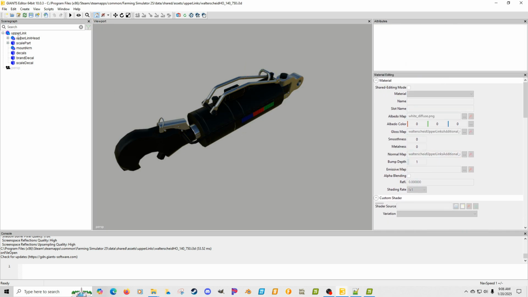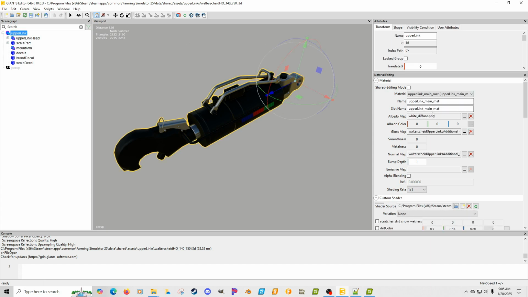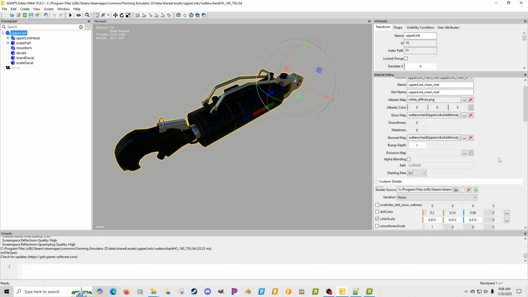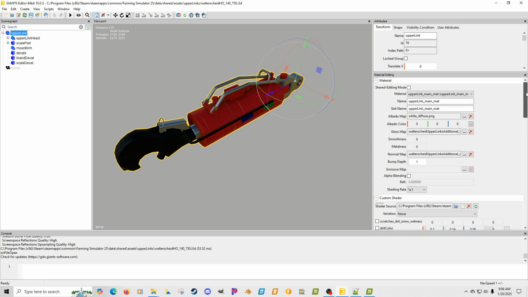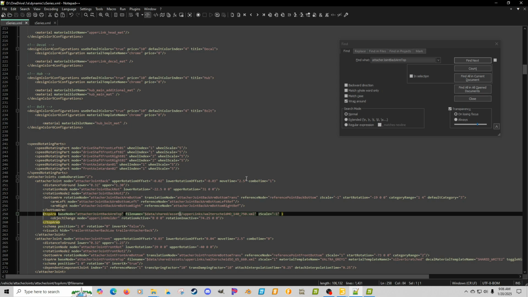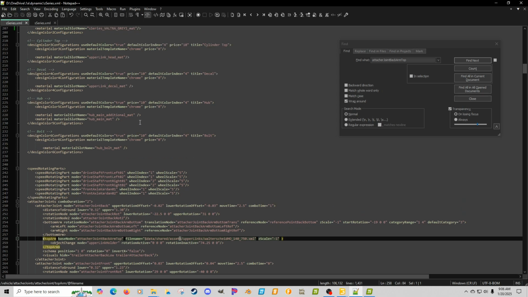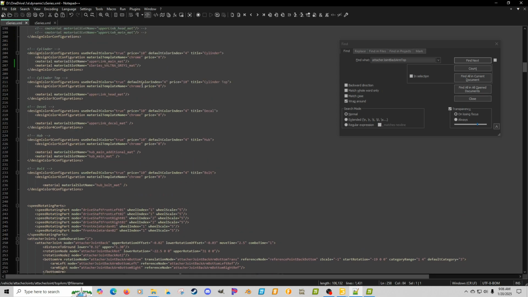Let me give you a heads up on that. As you can see, here's the upper link main material. If I come down here and type in a 1, you can see that that is what that part is. So you would simply come back up here, copy that line, and as you can see, that's where I put it. Upper link main material. You would just need the material slot name and put it in there.